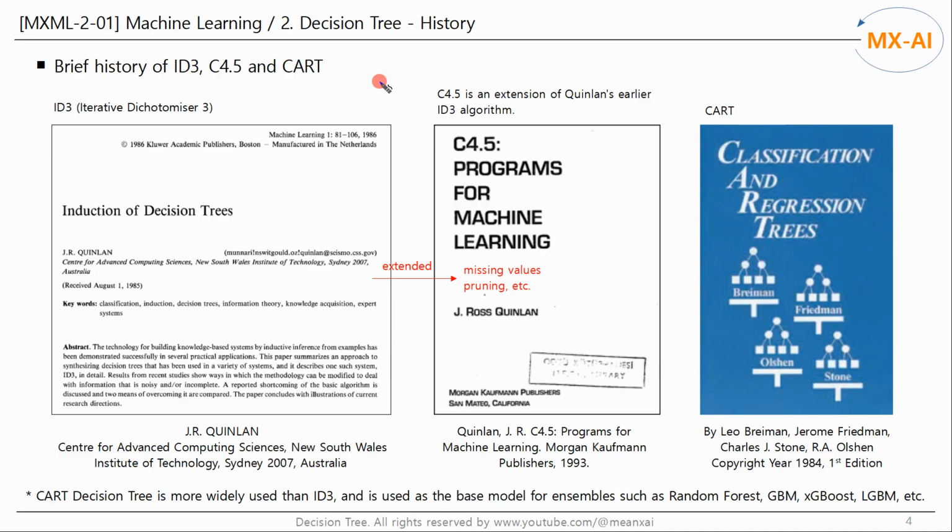Next, let's briefly look at the history of ID3, C4.5, and CART. ID3 is an algorithm proposed by Ross Quinlan in this paper in 1986. ID3 stands for Iterative Dichotomizer 3. In 1993, Ross Quinlan proposed the C4.5 algorithm, which extended his earlier ID3 by adding several features. Additional features include the ability to handle missing values and perform pruning.